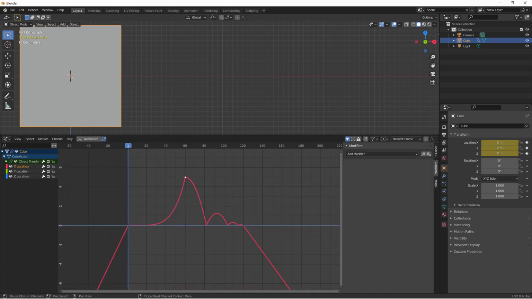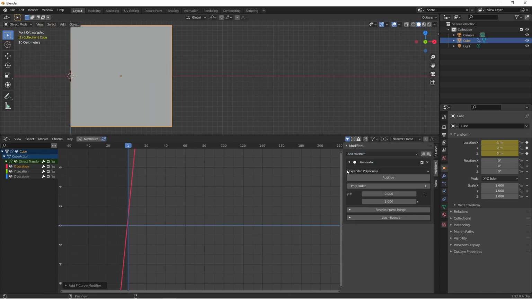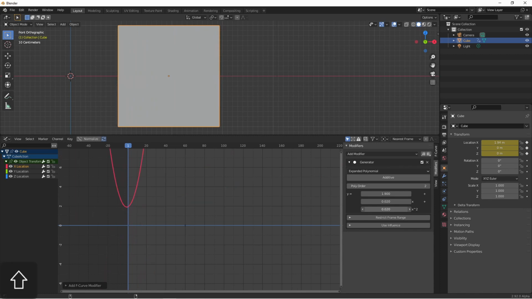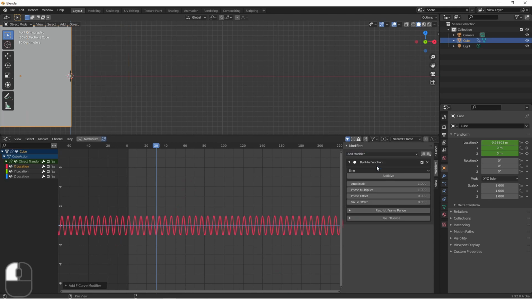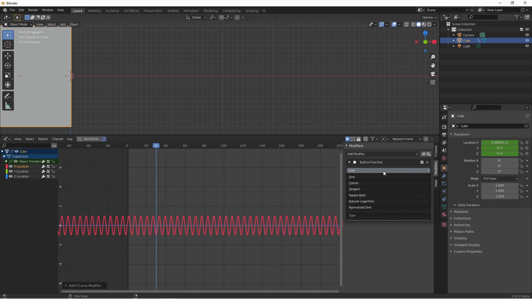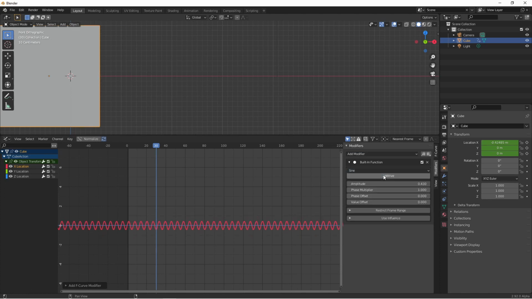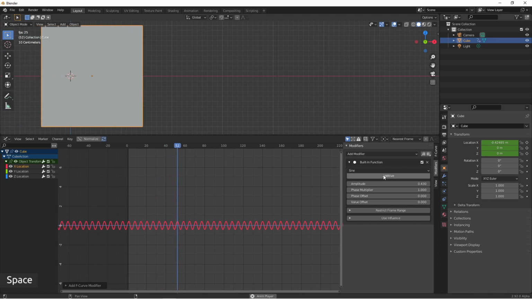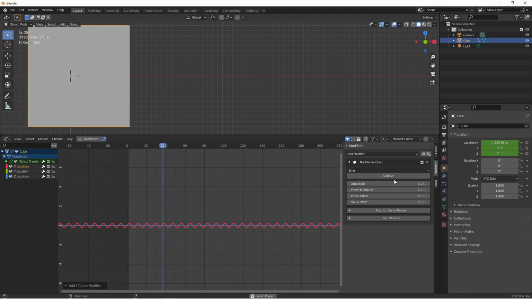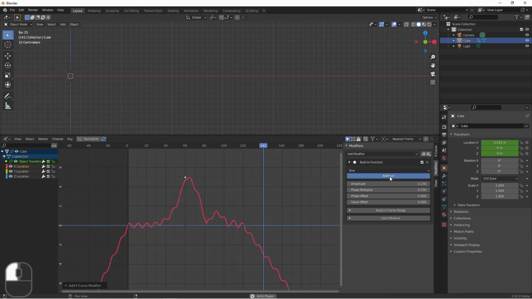There are a lot of other modifiers we can add. A generator modifier is a mathematical function to generate polynomial graphs. With this, you can do all sorts of parabolic shapes. The built-in function allows us to access trigonometric functions like sine and cosine, square roots, or logarithms. But not only will it generate a sine wave, by clicking the additive button, we can add this sine wave to our existing F-curve.